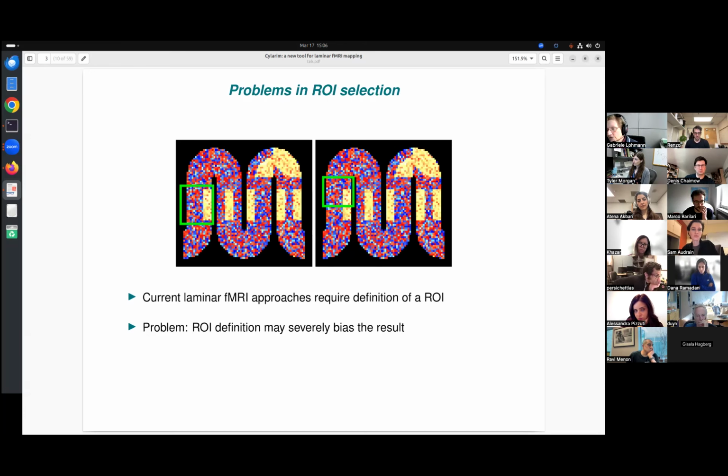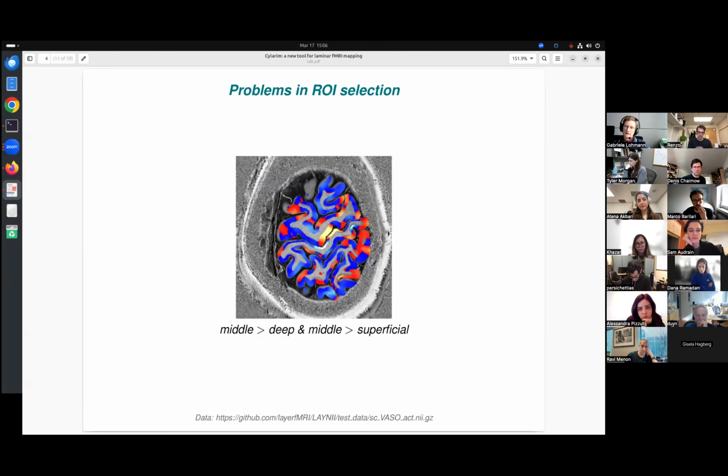So here's an illustration of what it means if you do not select the best region of interest. Currently, most laminar fMRI approaches do require the definition of a ROI. And here you can see these green rectangles illustrating different choices of an ROI. Obviously you would get very different results depending on where exactly you put the ROI. So there is clearly a bias in how you define the ROI.